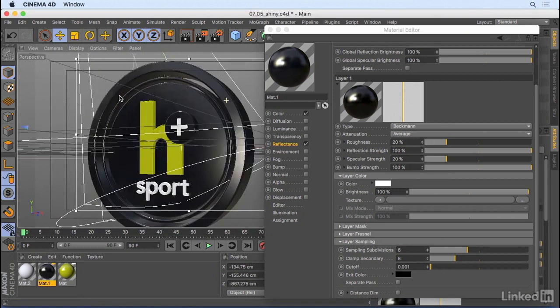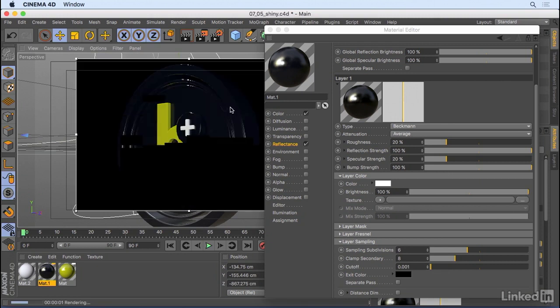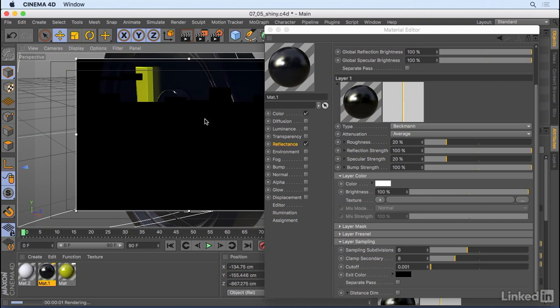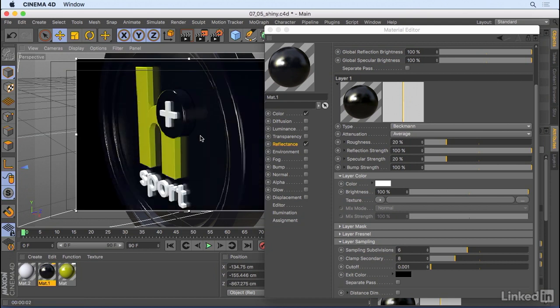And we'll come around to a different angle and see what we've got here. It's a completely different look based on the lighting, and that contributes to the environment. The environment of the scene is so important to creating really nice looking reflections. So next we're going to look at creating reflective objects.